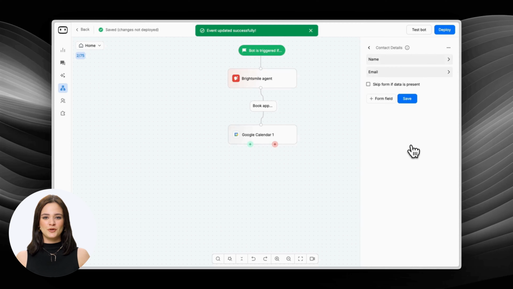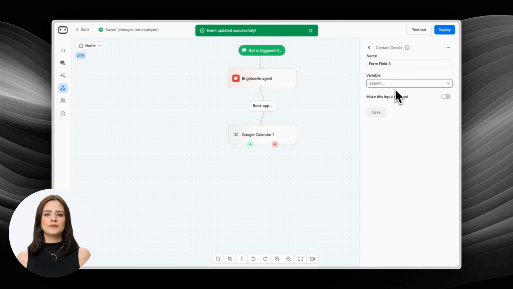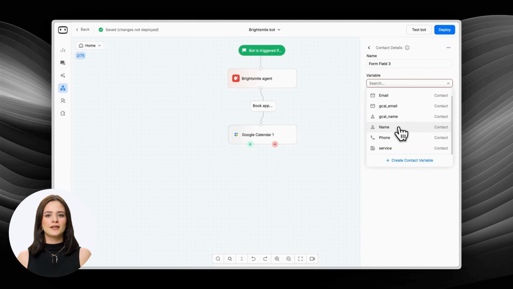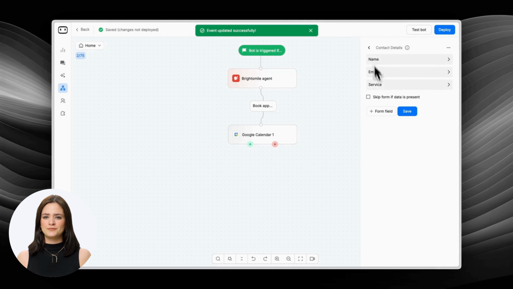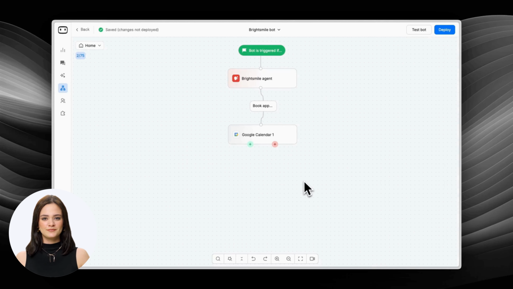Finally, let's decide what user information is needed to book the appointment. Since our AI agent has already collected the name, email, and service from the patient when taking the book appointment path, we'll just add those variables here. Then we'll enable the skip form option, so the bot doesn't ask the patient for the same details again if it already knows the answer.